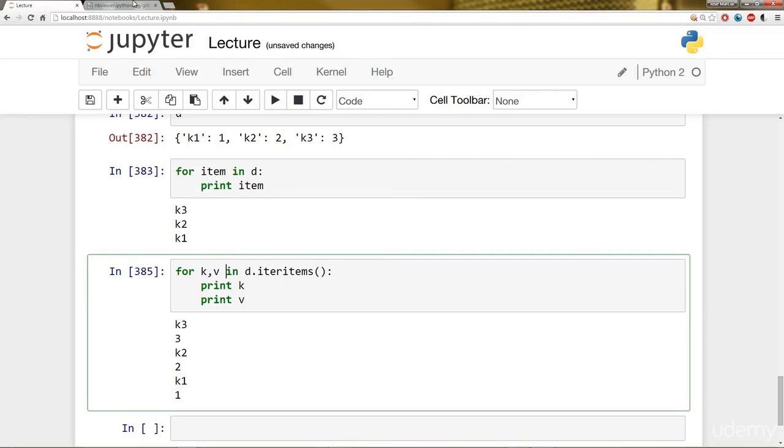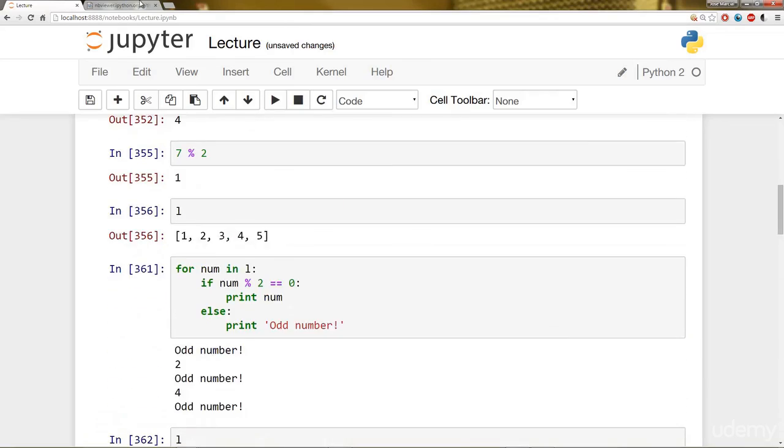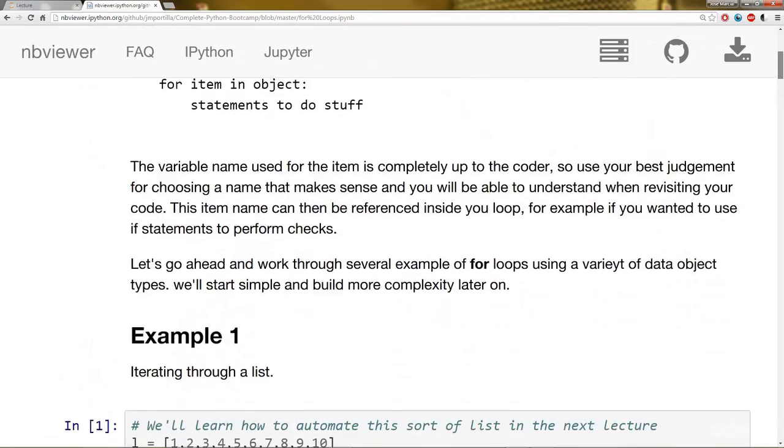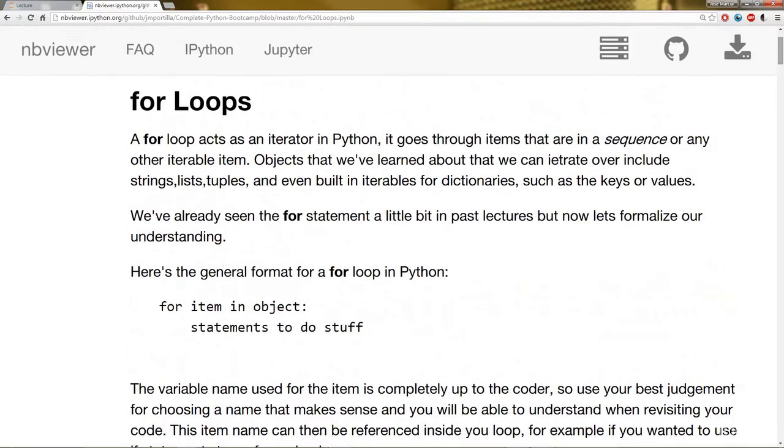All right, so that's it for this lecture. Go ahead and make sure you go over all the examples in the Jupyter Notebook. They're really similar to the ones we did in this lecture, but just make sure you understand the context of a for loop and how to make your own for loops.